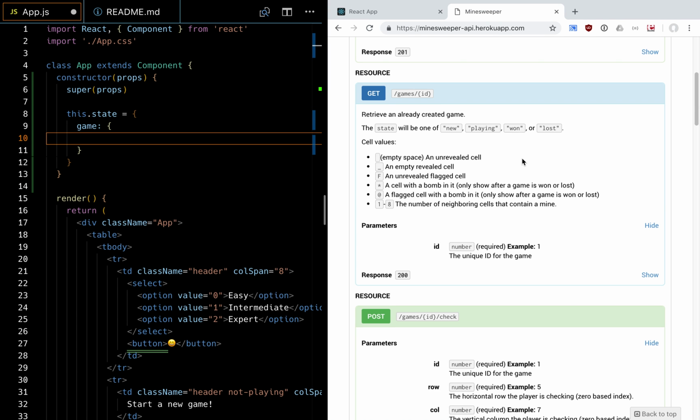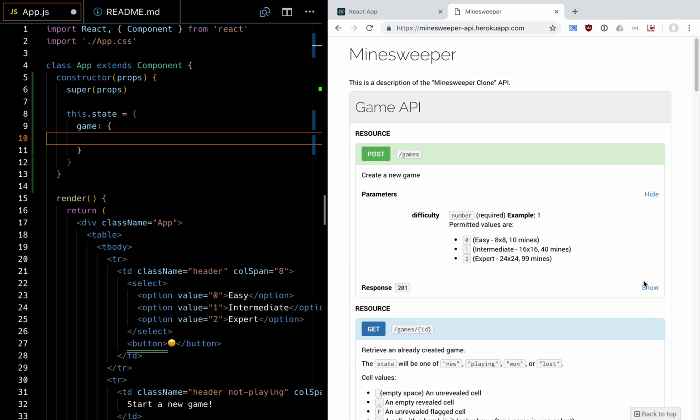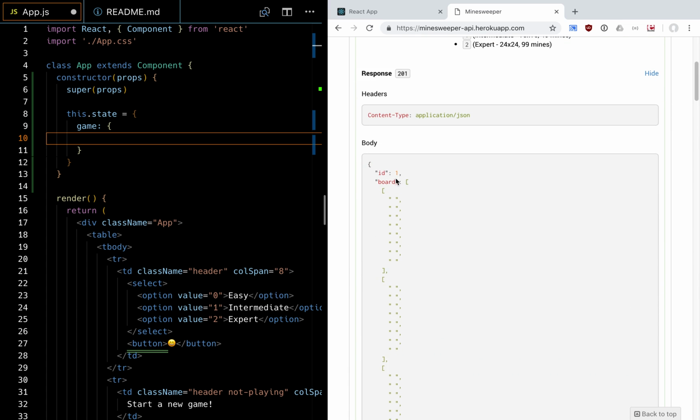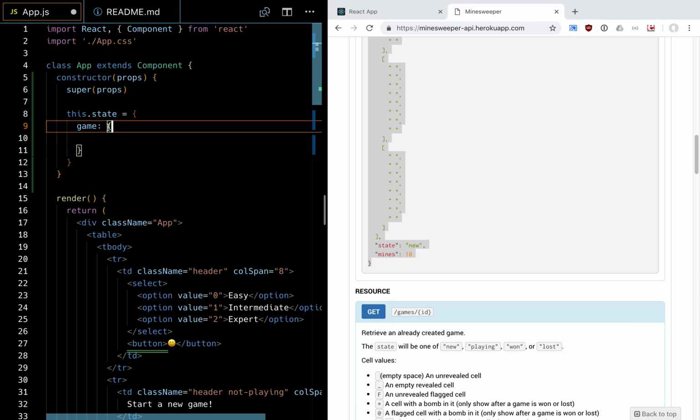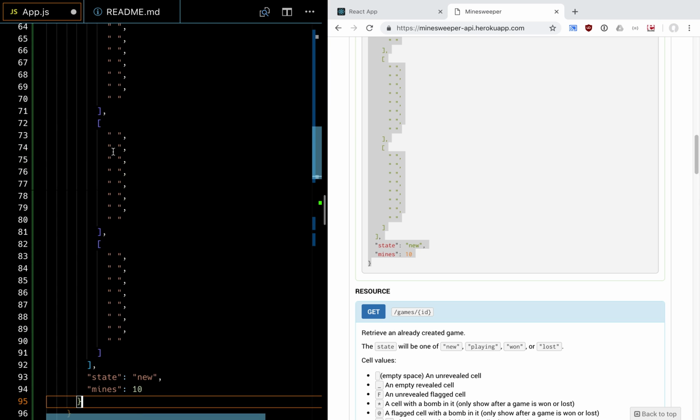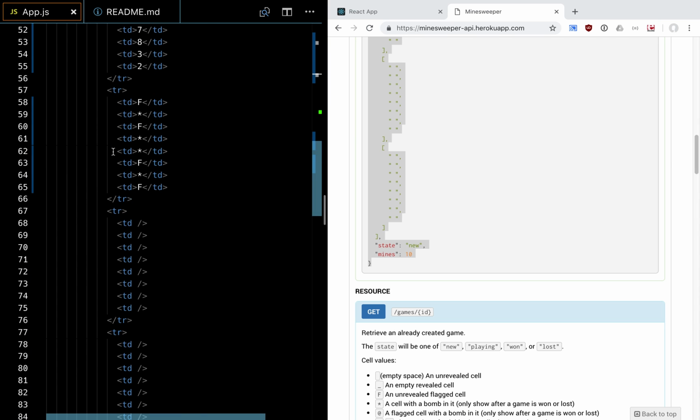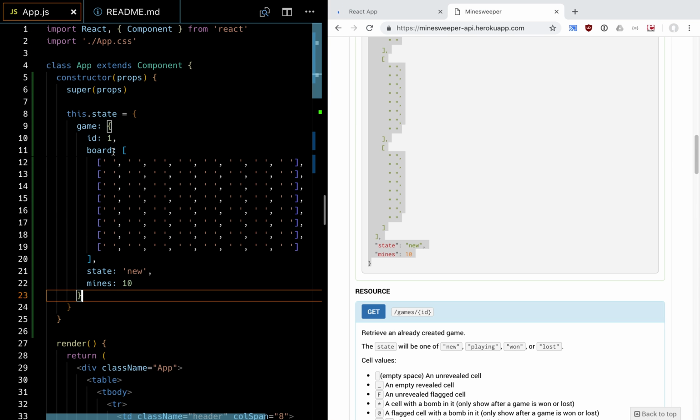Let's go grab from our API what a new game looks like. This is what a new game looks like when we create it. So we're going to make that this game state. We're just going to grab an example game and make that our game state.